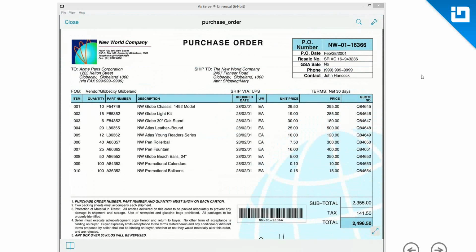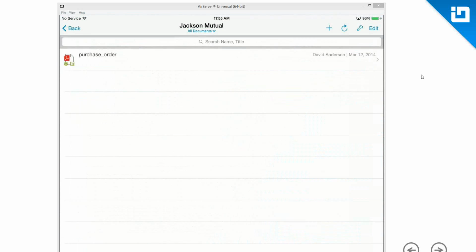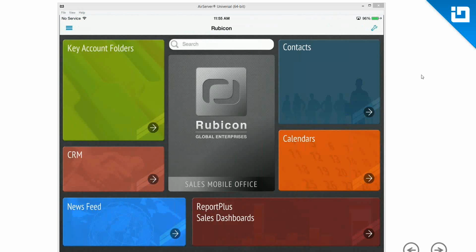So with 2 taps, I can get to just about anything I need. Look at how easy that was. I don't even have to know about SharePoint. I don't have to know what a list is, what a library is, or what a SharePoint item is. I'm a salesperson, right? All I want to do is get to my folder, get to my document.